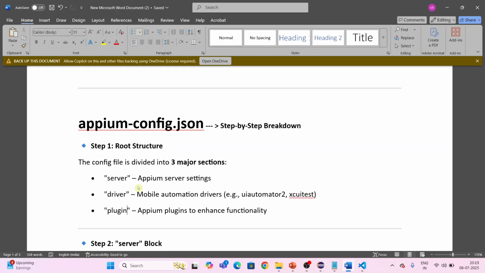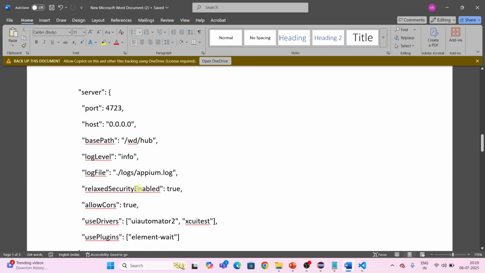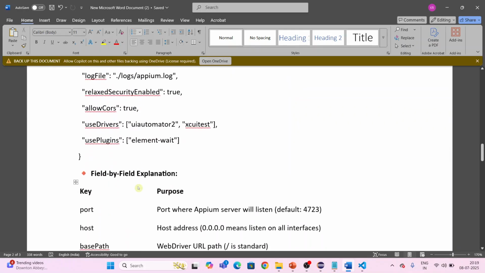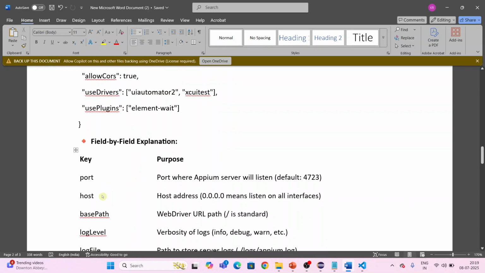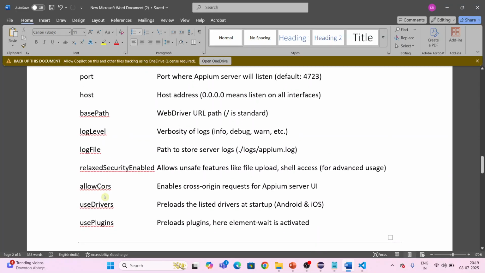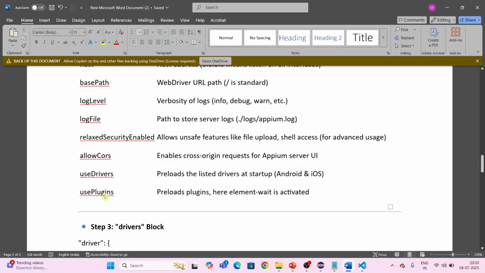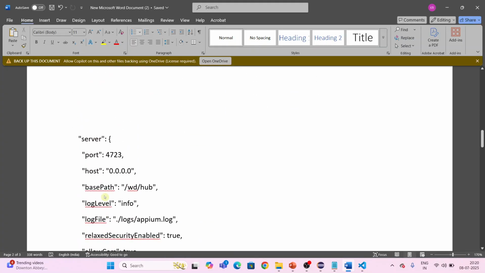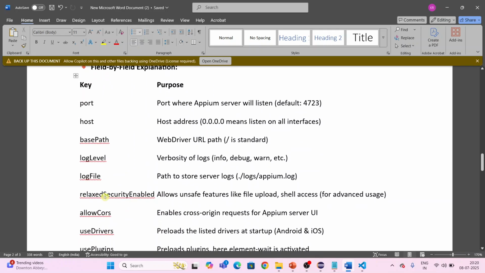First of all, we understand what a server block is. This is a sample, and these are the fields. We are using port, host, base path, log level, log file, relax security, allow CORS, use drivers, use plugins. All these are the fields we are going to use under the server block. First we create the server block.